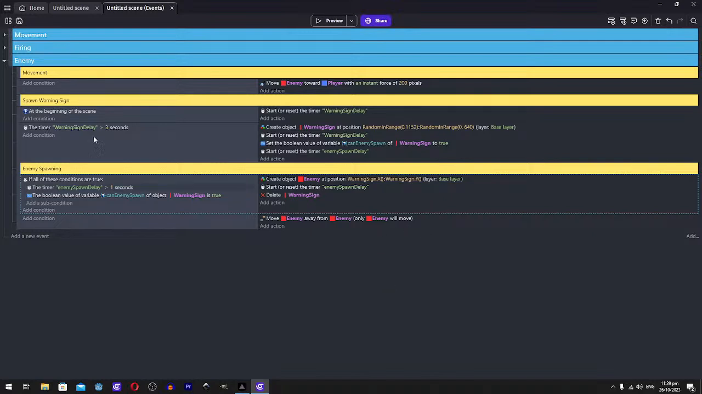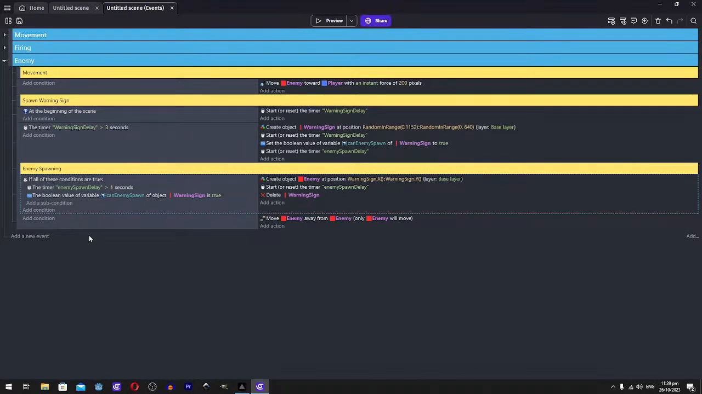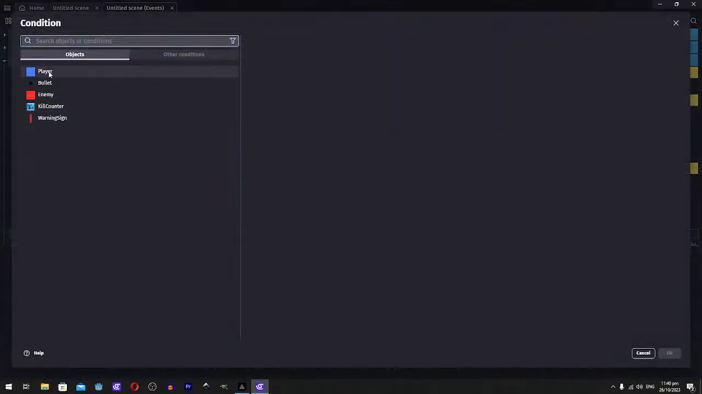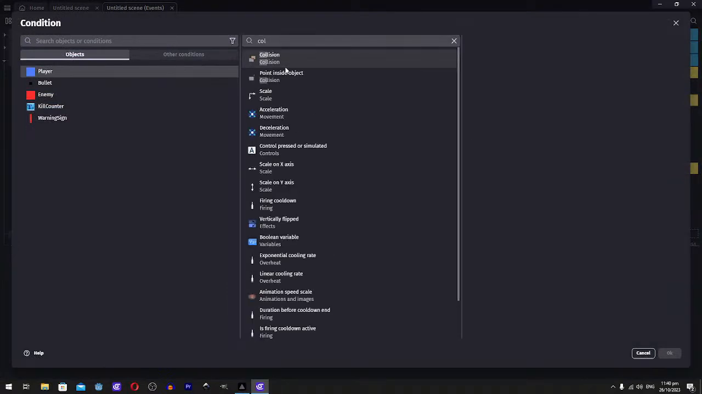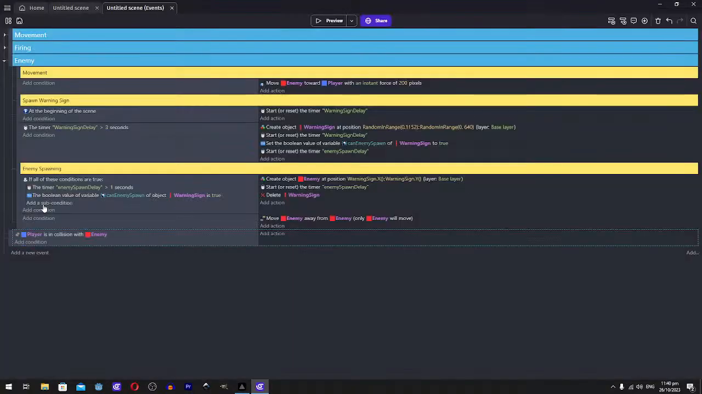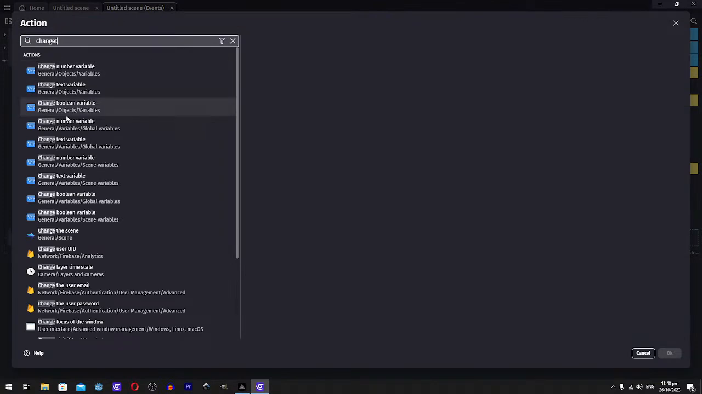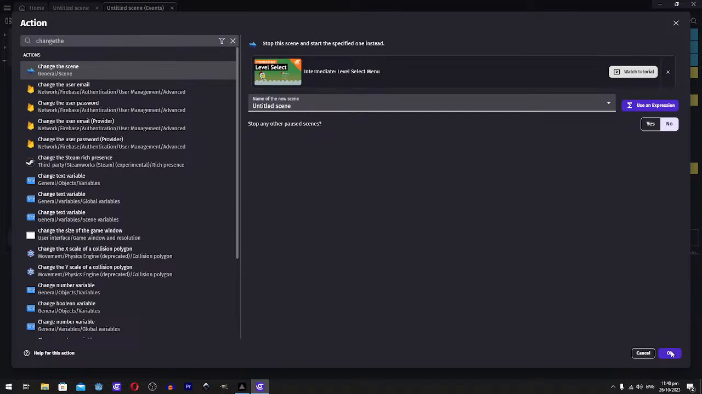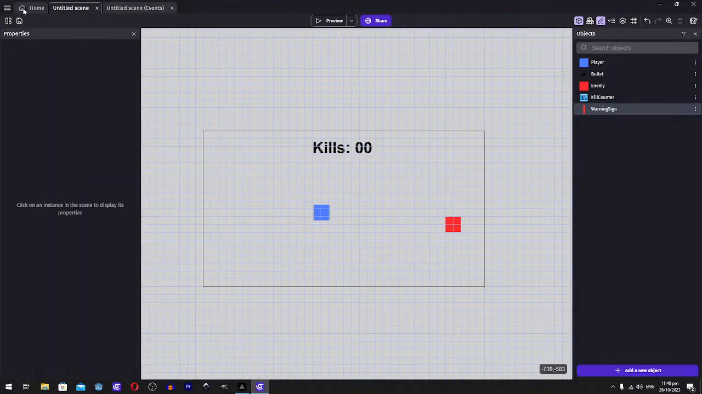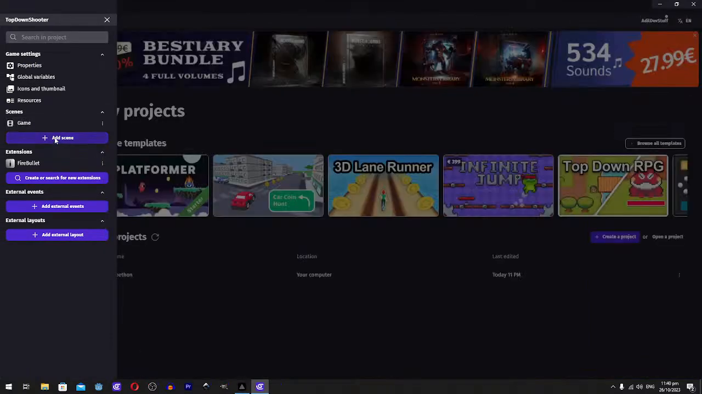Okay, so the enemy spawning and movement and everything is done. Let's do one thing. If the player is in collision with the enemy, change the scene. Right now it should be untitled scene, and okay, I want to create a new scene. Let's rename this to game. Let's add a new scene.